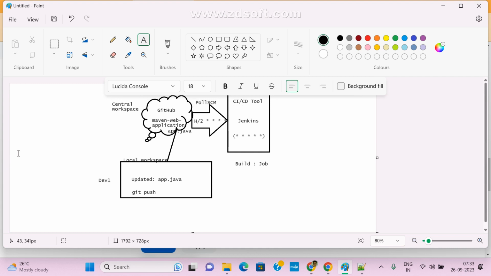In my current project also we are using this configuration, H/5 minutes. We are using 5. After 5 minutes only my build will trigger. Okay. This depends on the project, guys.